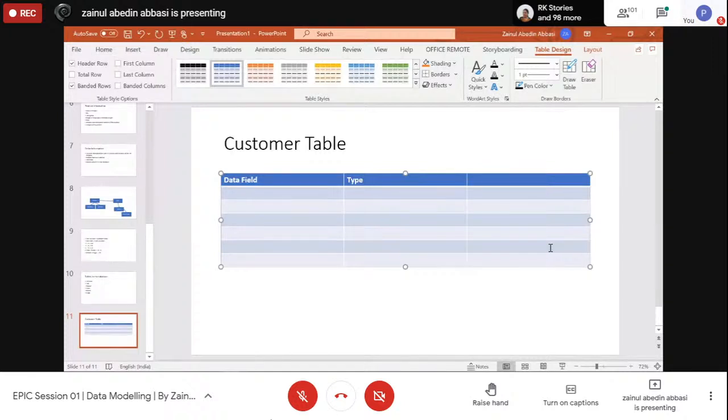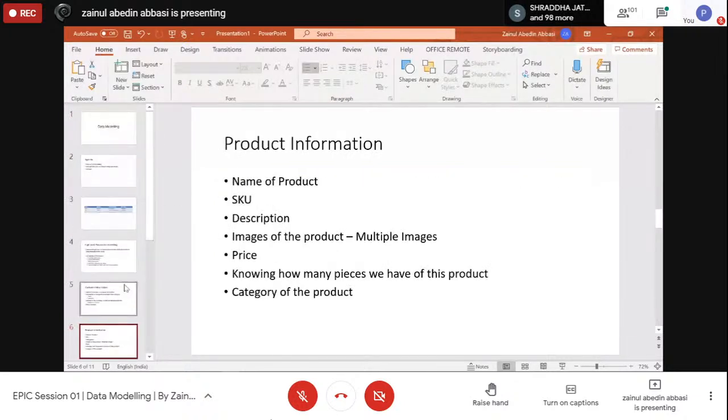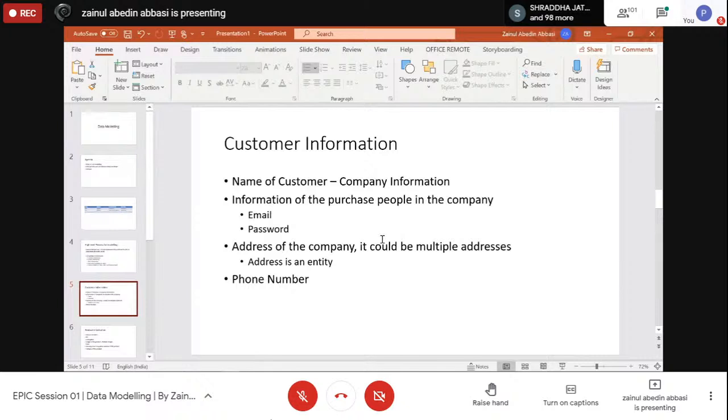Its type and any constraints that we might have. What I mean by constraints is, let's look at the customer information. Constraints would be things like, there has to be a name. The company has to have a name, right? It cannot just not have a name.